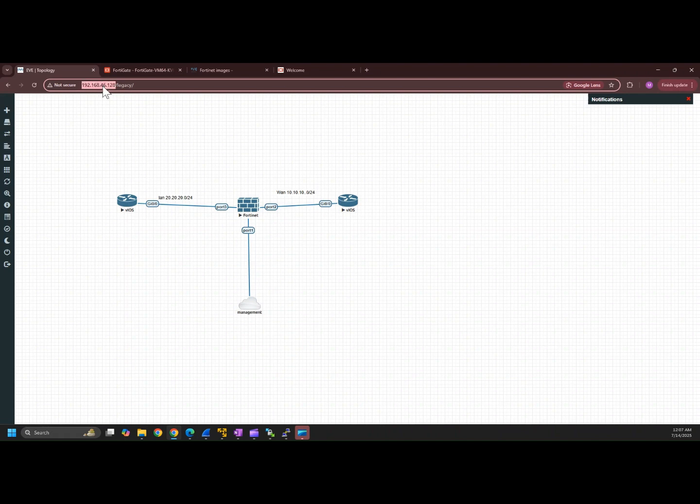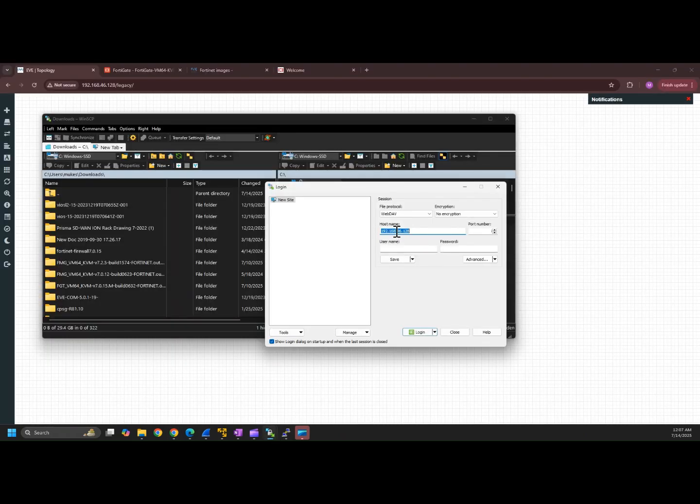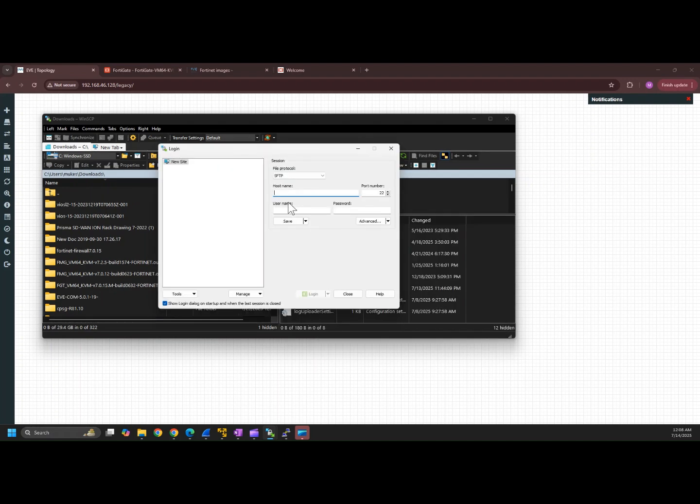In EVE-NG, you have to log in with your EVE-NG username and password. Here we will take that IP and connect to EVE-NG from our local system using WinSCP, so we can copy the image. Once you see this, you need to copy that IP address.